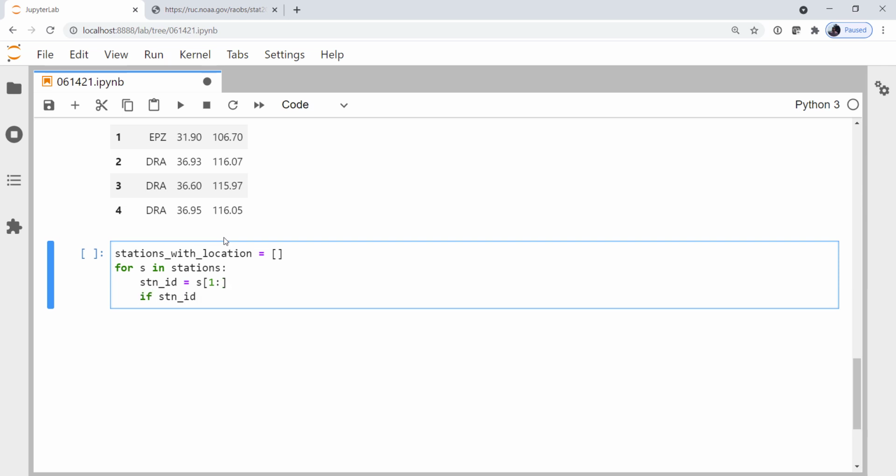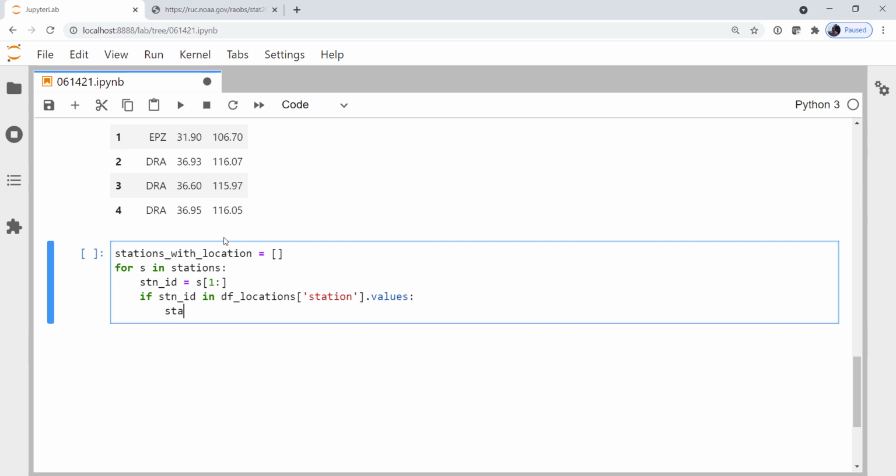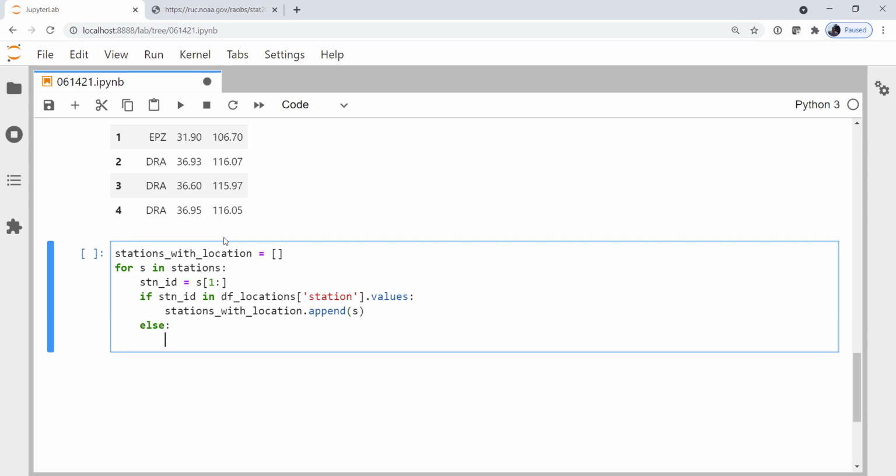If the station ID is in df locations, the station data series dot values, then stations with location dot append, and we'll just append S, actually, the full 4-letter identifier. Else, we're going to print a message to ourselves here that says no location for station and the station ID.